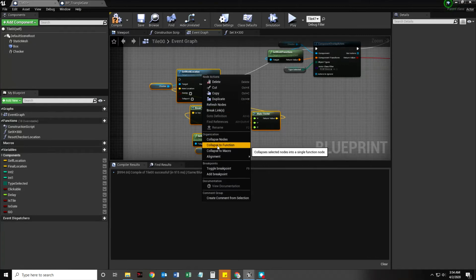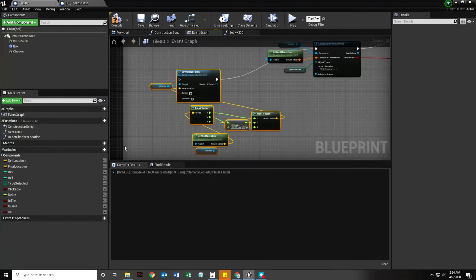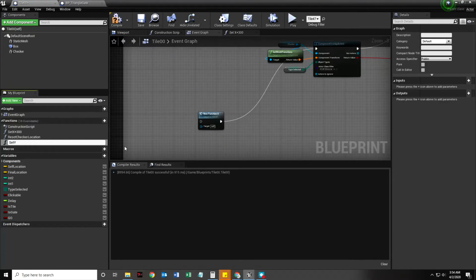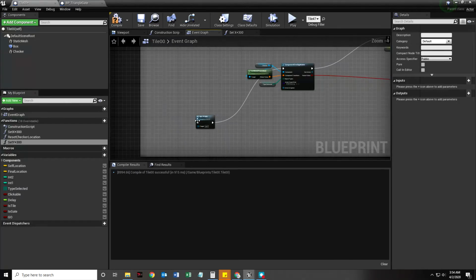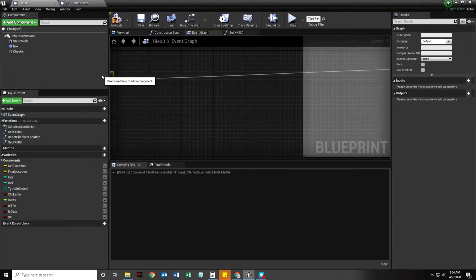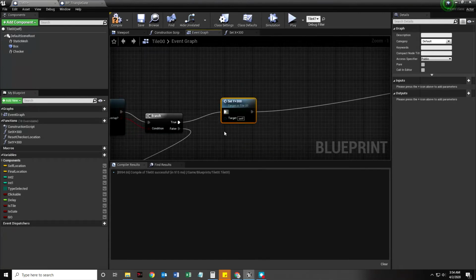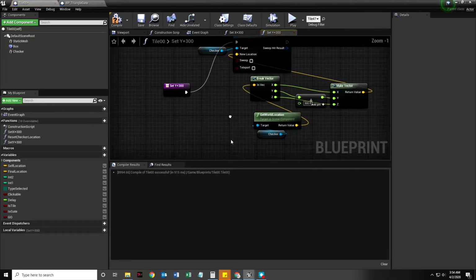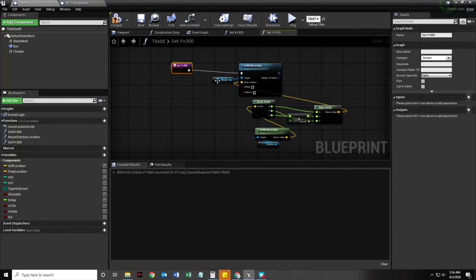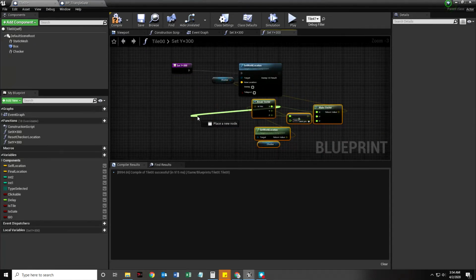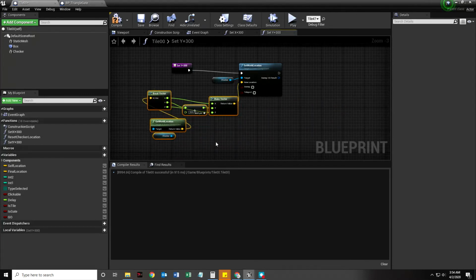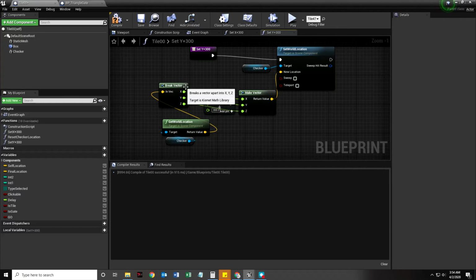So I'm going to collapse these to function. Set Y plus 300. There we go. Move that all the way over here. Double click that just to make sure I've got my checker here. Whoops. And we're actually saying, you know what? We're getting the checker new location. Its X is the same, but its Y is 300.